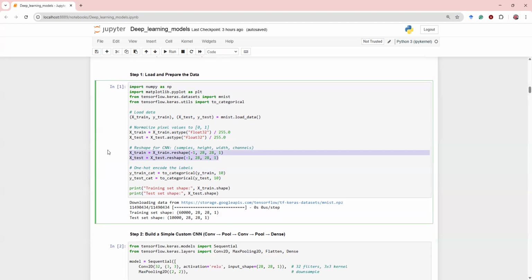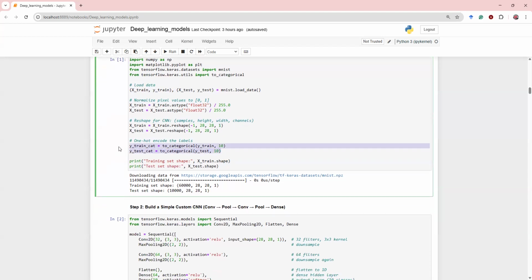Here, we reshape the data into the format that TensorFlow expects. TensorFlow is a package we usually use in deep learning. So we have samples, height, width, and channels. These images are grayscale, so the number of channels is 1, and for RGB, it would be 3. And we reshape the data into that format.